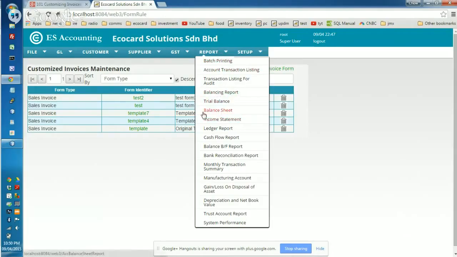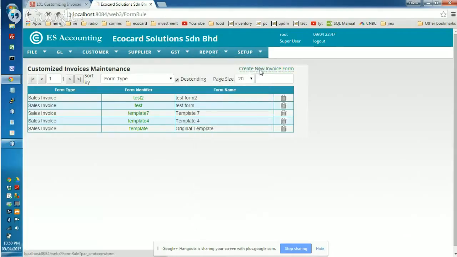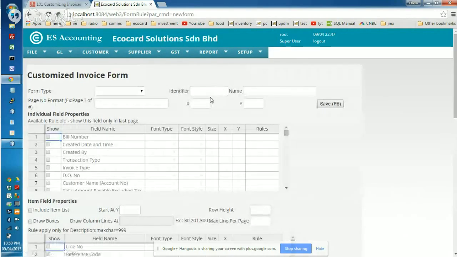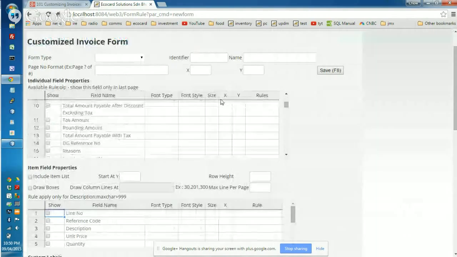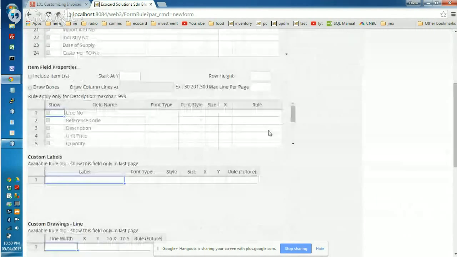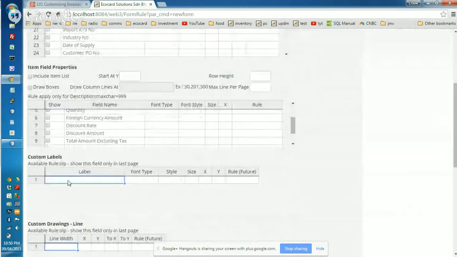To start off, we create a new invoice format. In the new invoice format, I'm going to start off with just one simple thing. I'm going to create a label. The label is test label. And for the font type, I'm going to give Courier. And I will call this hello world.